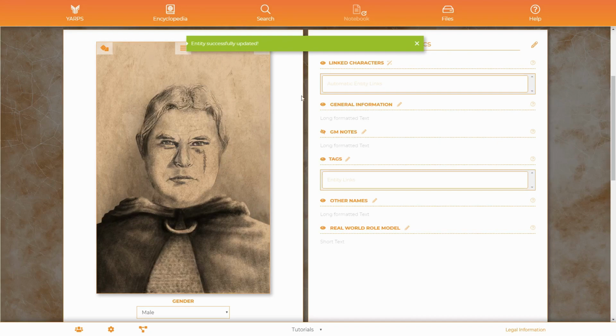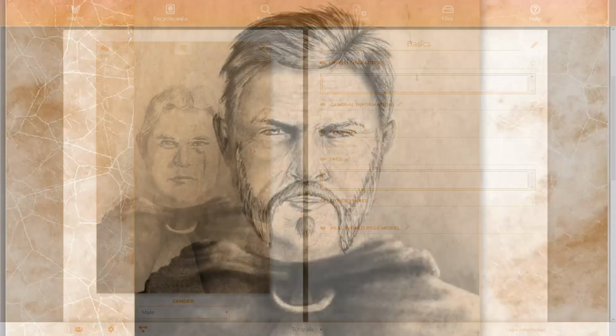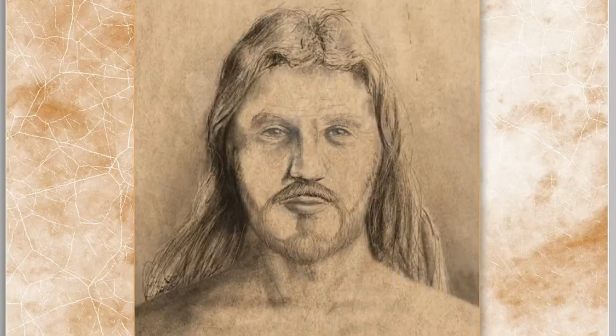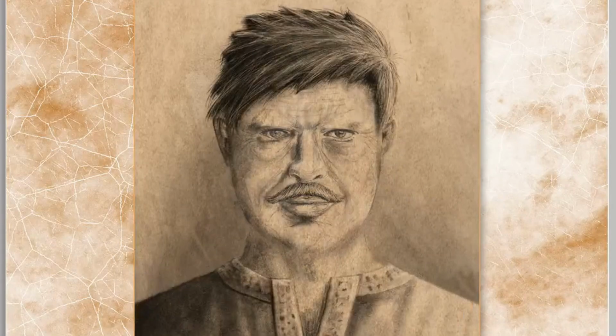Now you know the most important features about the portrait generator. As usual, further information will be provided in the community hub and in future videos. Have fun creating awesome character portraits and see you next time.